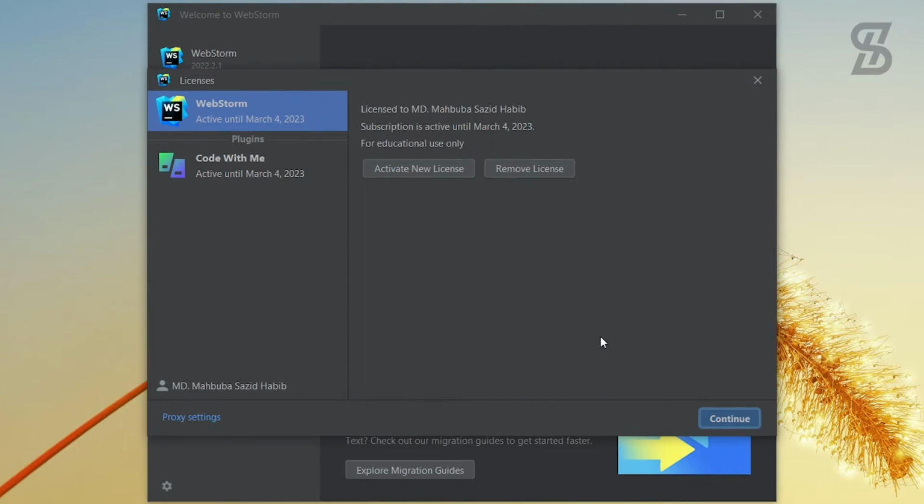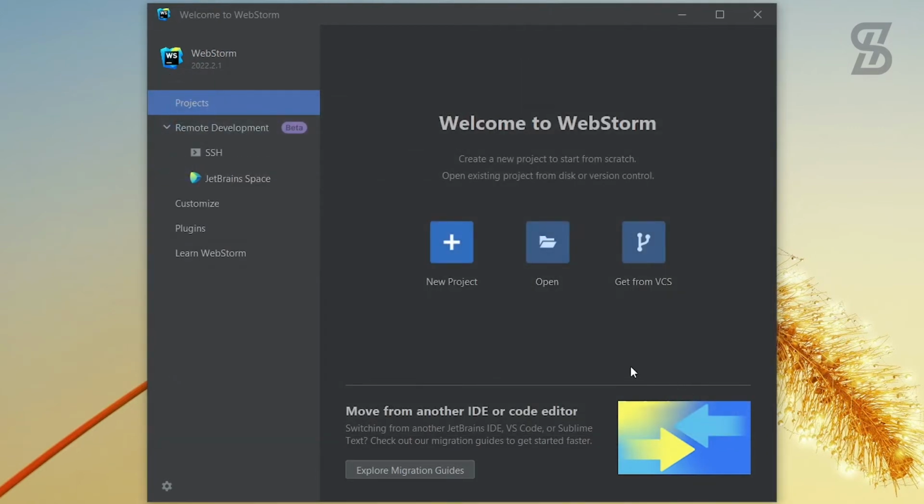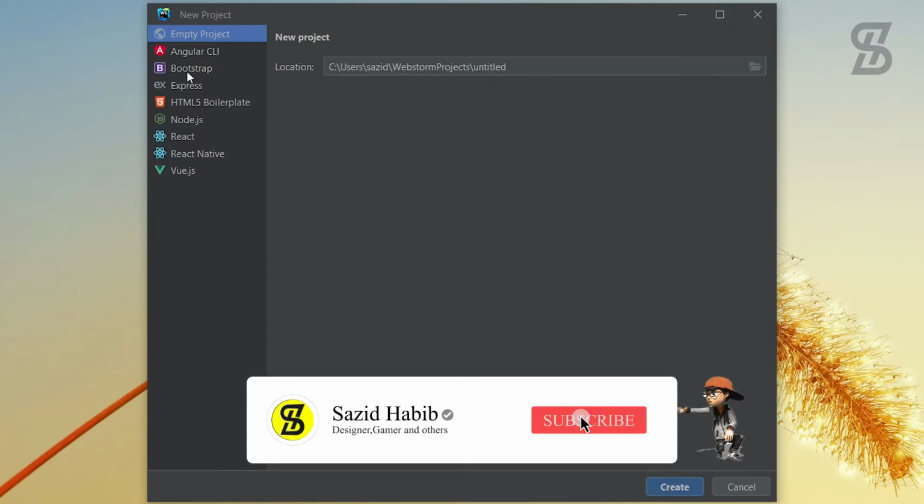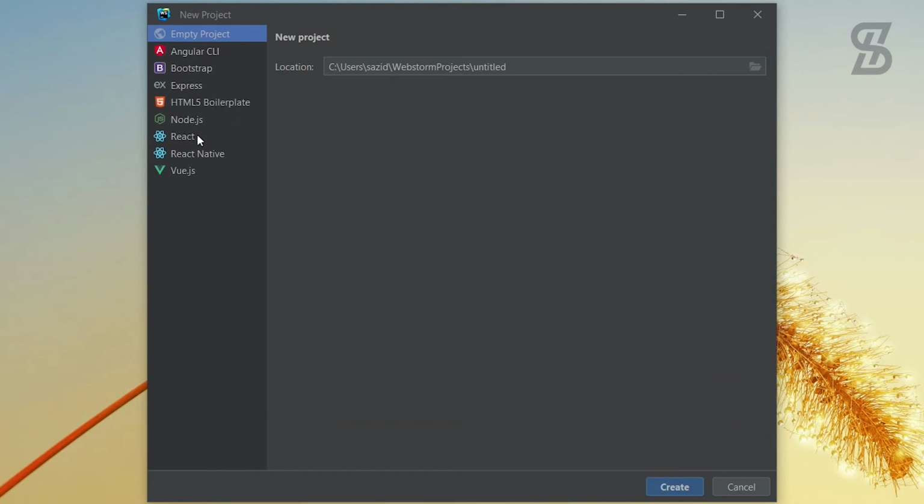Now just simply choose continue, and to write any code, you need to create a new project. Just click on it. So at the left side of this window, you can see how many types of project you can open through this WebStorm, which are Angular, Bootstrap, Express, HTML, Node.js, React, and Vue.js. Okay. So from here, I just choose Bootstrap and click on create.